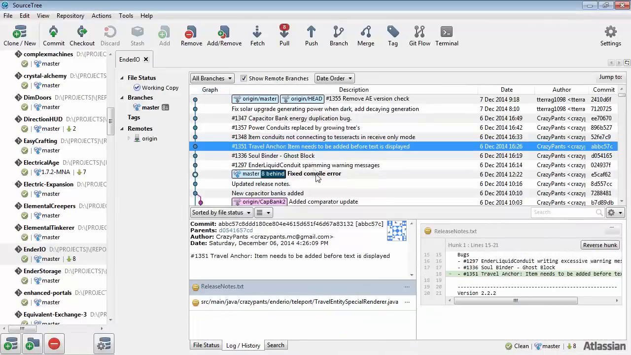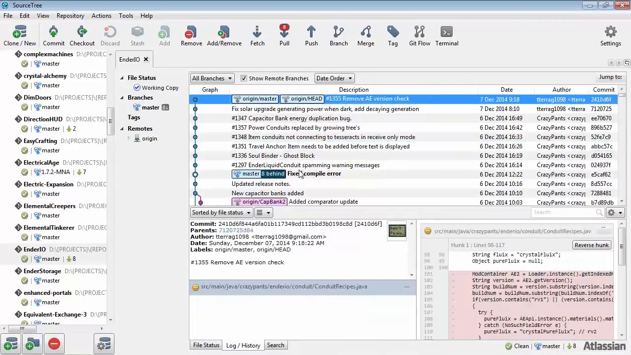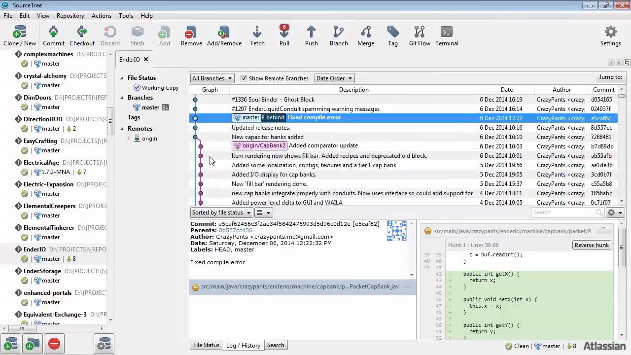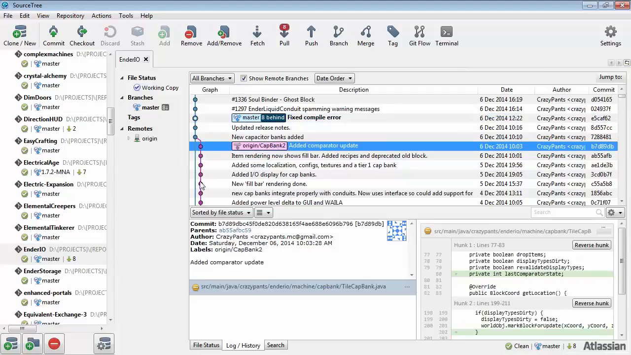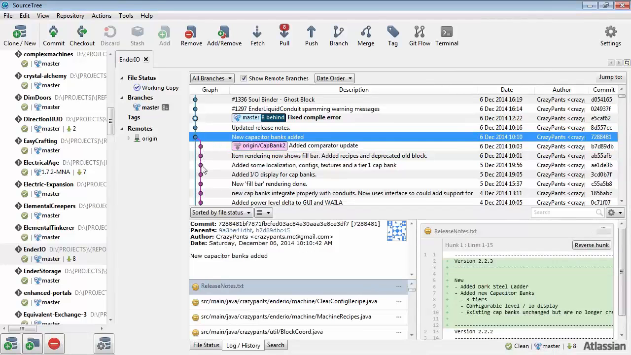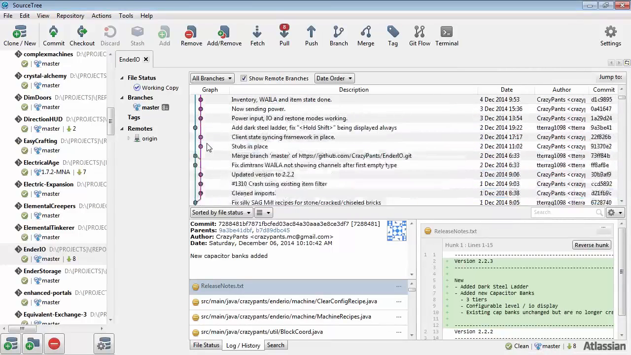Now, let's take a look at here. We have origin master, origin head. This is the latest update in your repository. You have a master header that is 8 behind the last one. It's marked, so here is a branch, okay, added, for example, comparator update. Then you see new capacity bank added. So this was a new capacity bank, I think. I'm not sure, because this is not my project.